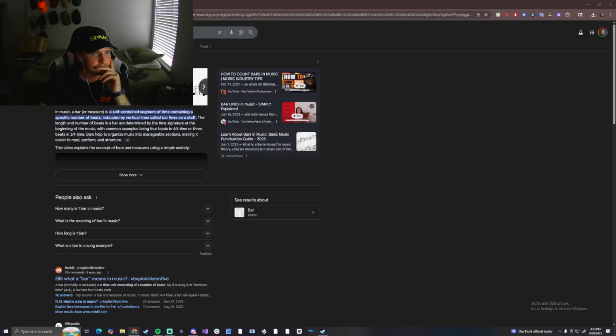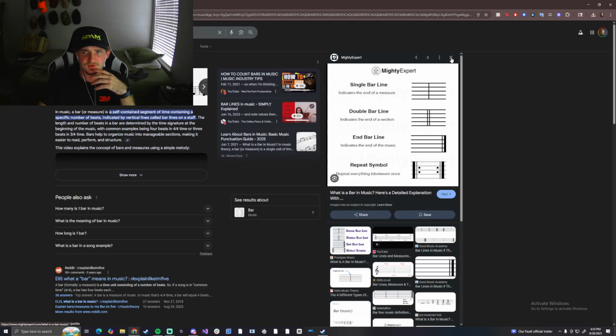The length of the number of beats in a bar is determined by the time signature at the beginning of the music, with common examples being 4 beats in 4/4 time or 3 beats in 3/4 time. Bars help to organize music into manageable sections, making it easier to read, perform, and structure. Right.